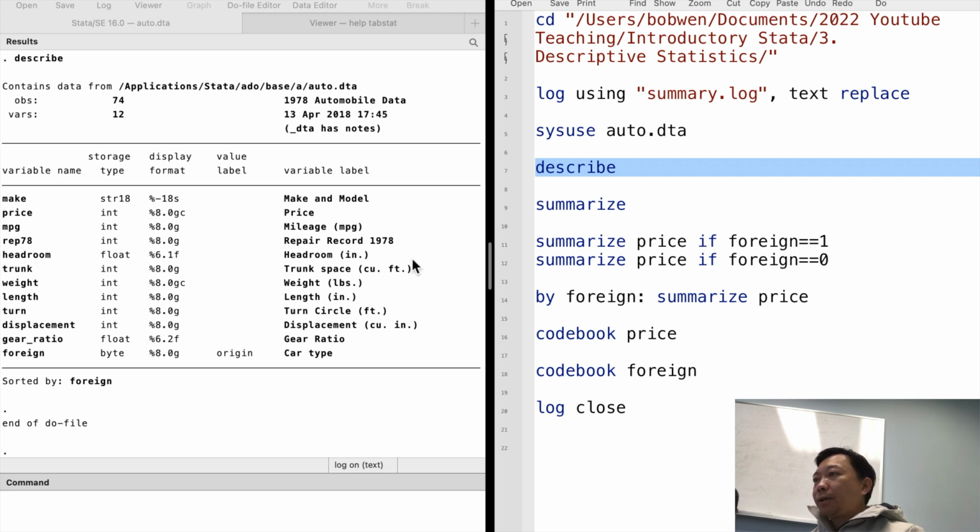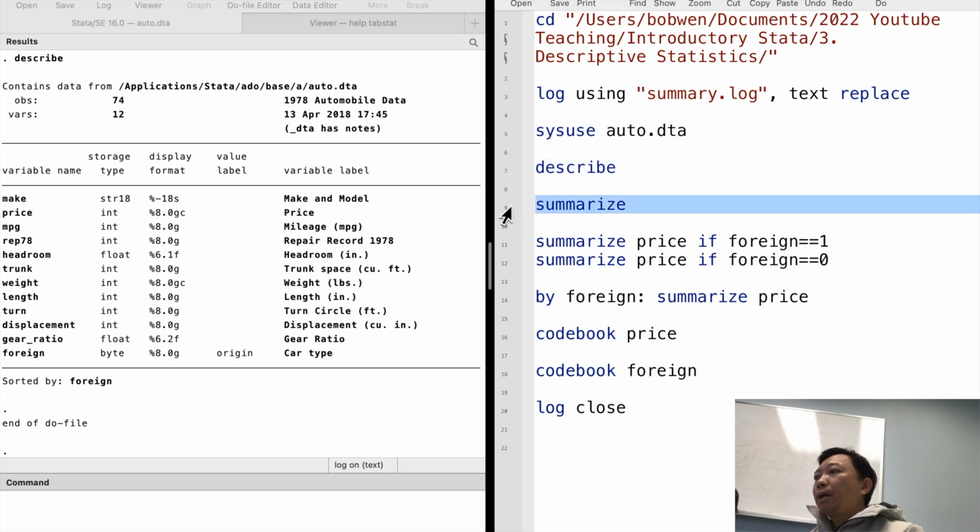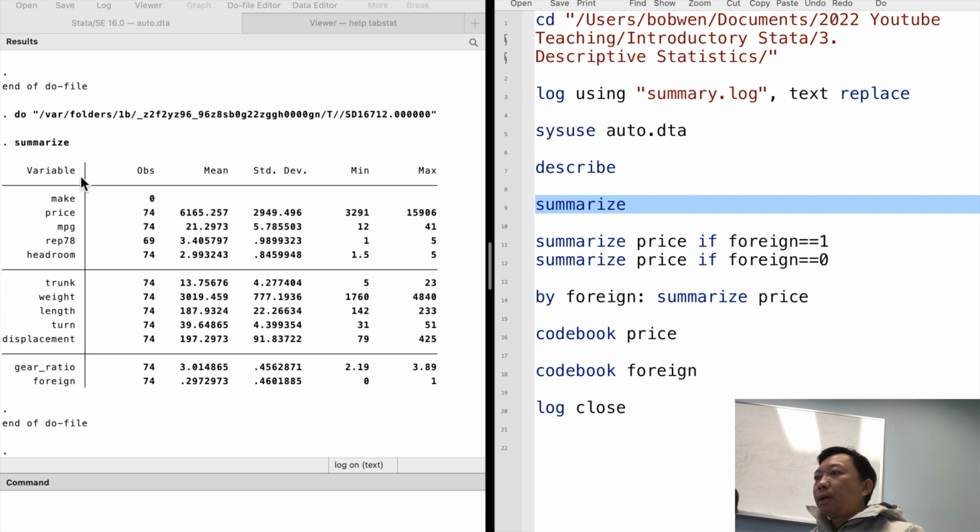Next, let's look at the command summarize. It provides the summary statistics of a variable. It produces the number of observations, the mean, the standard deviation, the minimum value, and the maximum value for each numeric variable. The number of observations tells us whether there are missing observations of the variable. The mean and the standard deviation are the most important summary statistics of a variable.